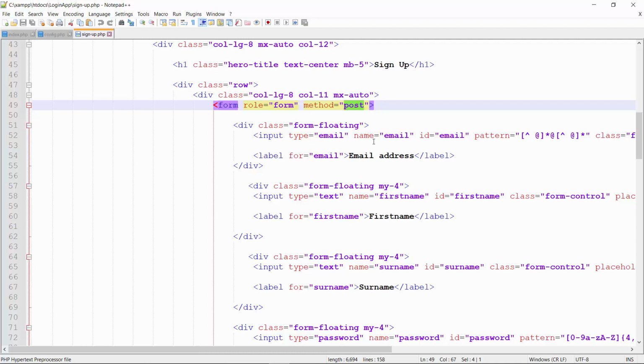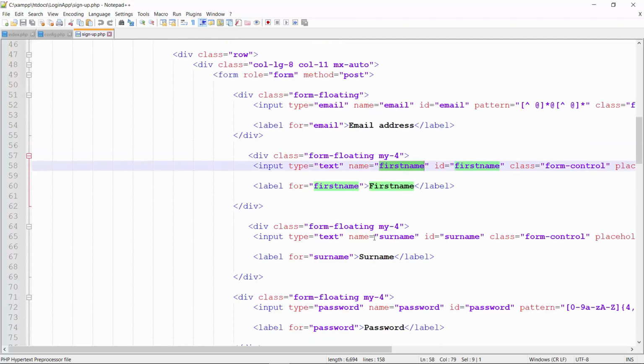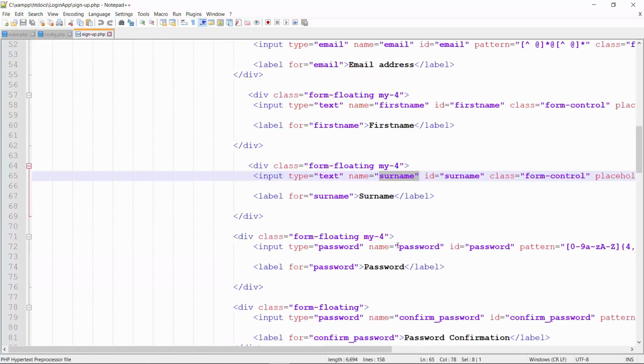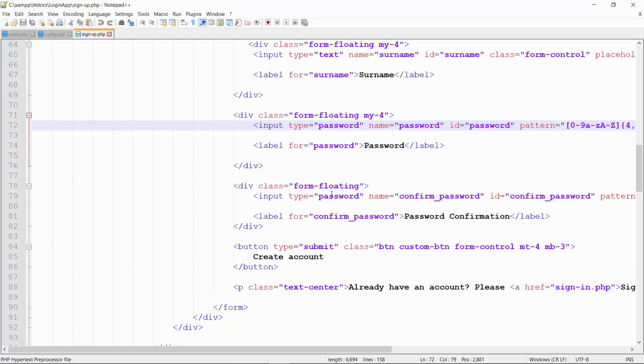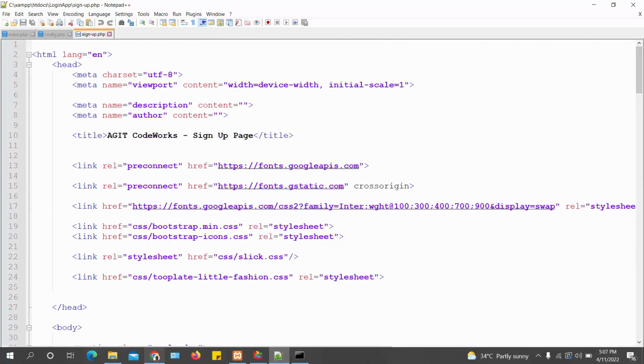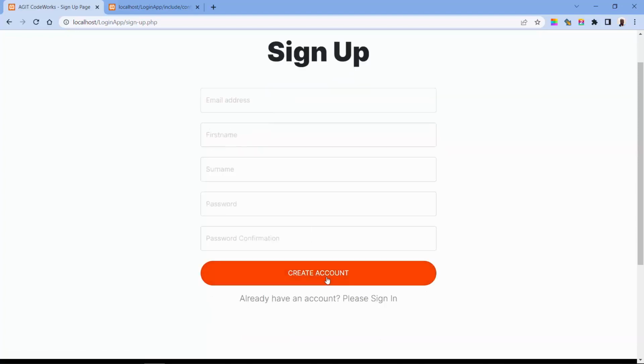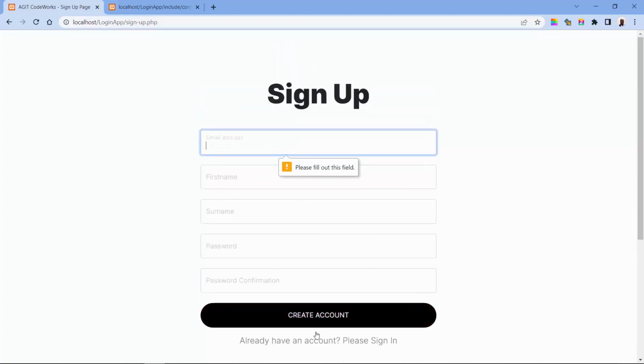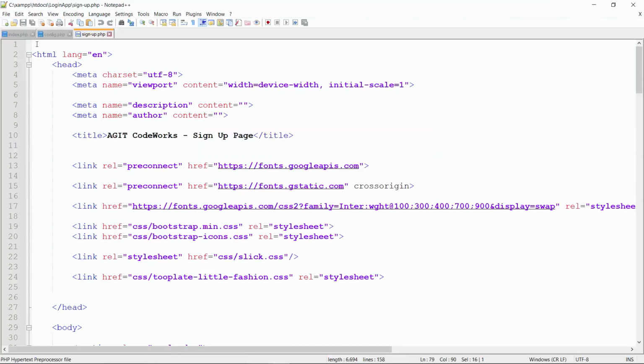So what do we have here? The most important element for what we're about to do is the name of the input. For email, the name is email. First name, the name is first name. Surname, the name is surname. The password name is, your guess is as good as mine, password. The name of the confirmed password is confirm_password. All right, let's process data now. The data processing here is not yet available. If I click this button, the file is not yet responding to such actions.